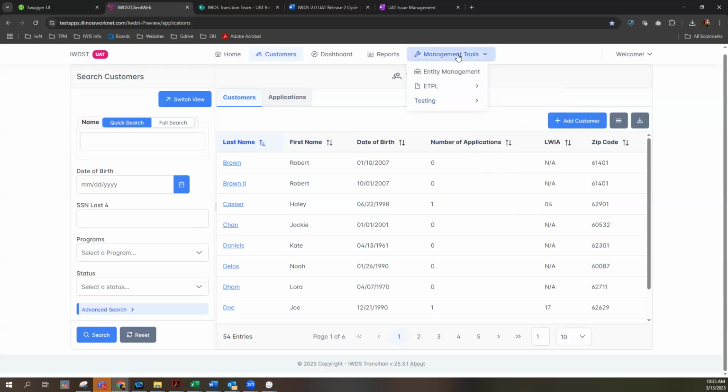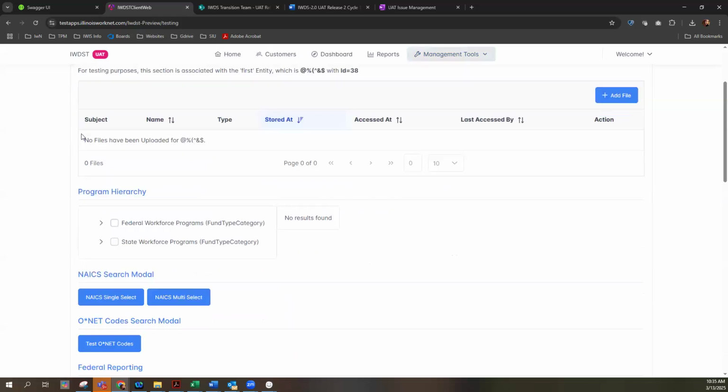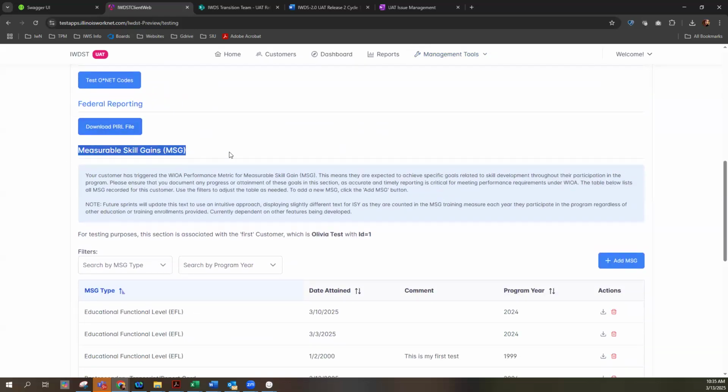Right, you're going to go to management tools and go into the testing page, and then you're just going to scroll down to the MSG section. We still need to build out those customer profiles a little bit more to have that outcomes page where we can embed this. Right now, it's just a standalone tool.